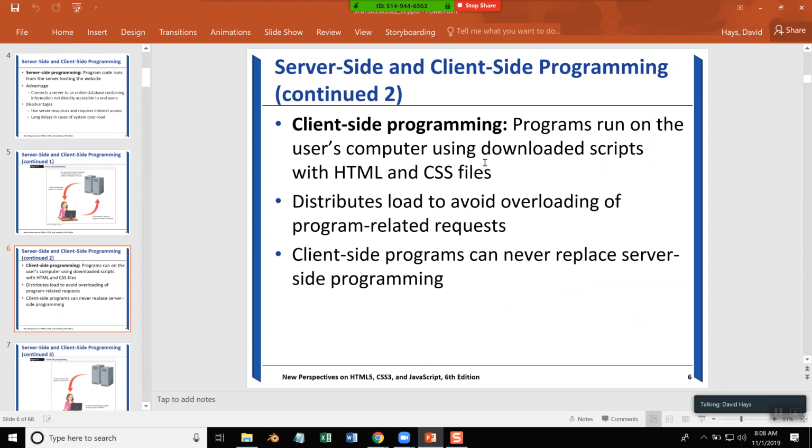Now, client-side programming runs on the user's computer using downloaded scripts with HTML and CSS files. JavaScript is an example of that, though JavaScript can be run on the server side. This distributes load to avoid overloading the server with program-related requests. You're letting 1,000 people that are accessing your site each day do the processing on their side.